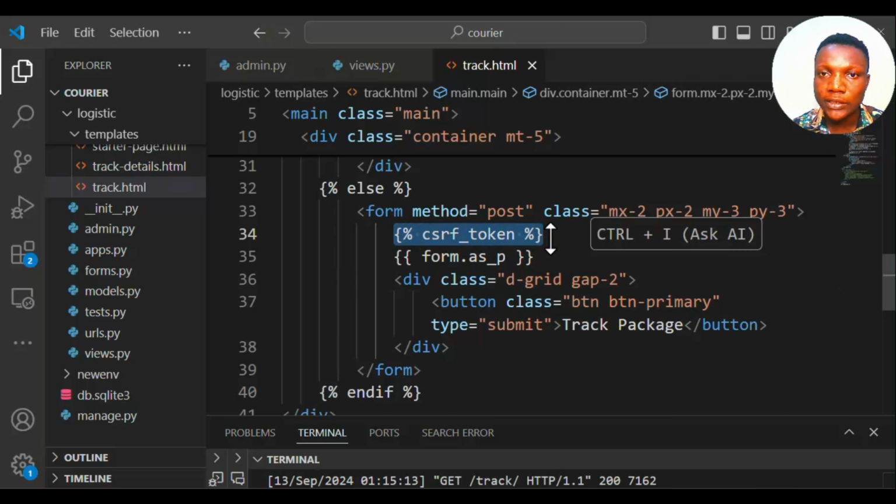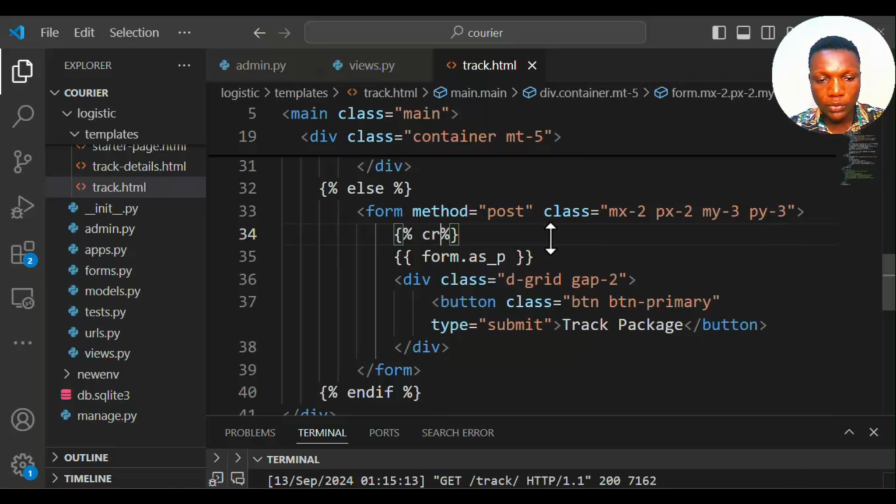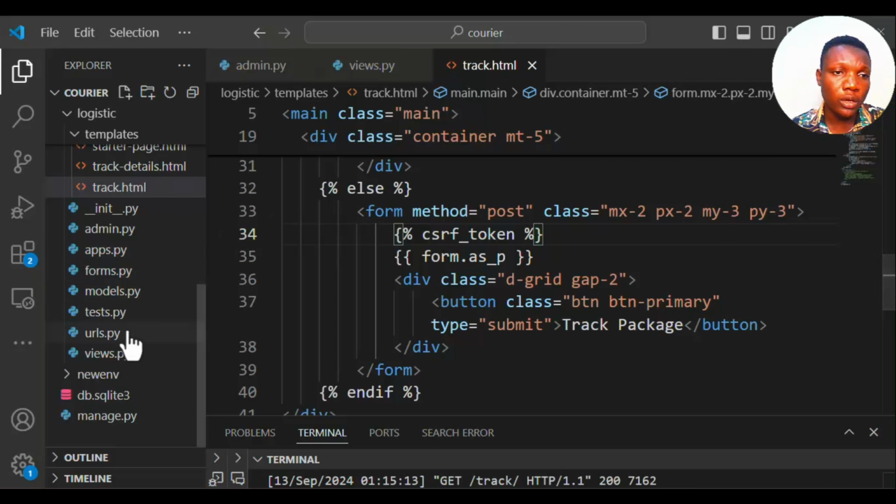So we can do that by adding something like this, and we say csrf_token to it. So this should be enough to resolve the issue. But before you do this, if you are using Django 5.1, you don't have the issue, because in the settings.py you already have that.